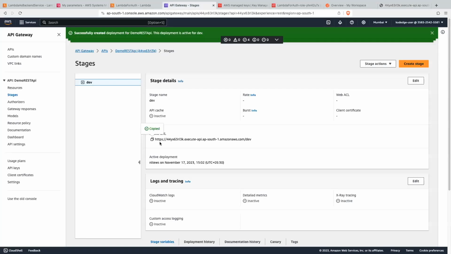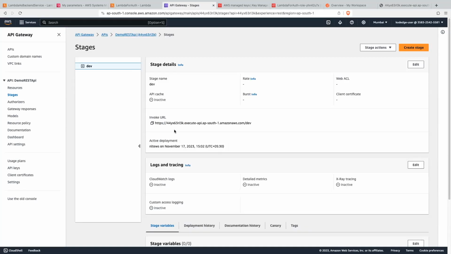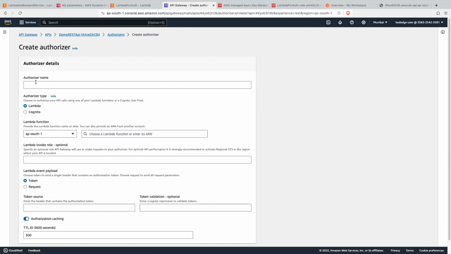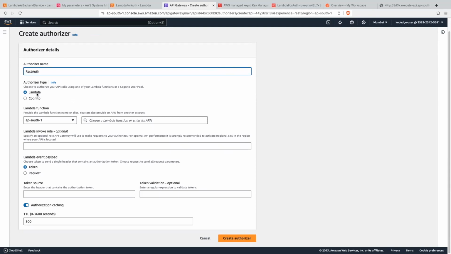Now next what we will do, we will authorize these APIs. So you can find the option for the authorizer from the left side menu. So click on this authorizer option here and here click on create an authorizer. So let me give the name as REST authorizer, that is REST auth. Authorization type will be Lambda and let's search for our Lambda function. So the Lambda function that we have created for authorization was Lambda for auth.